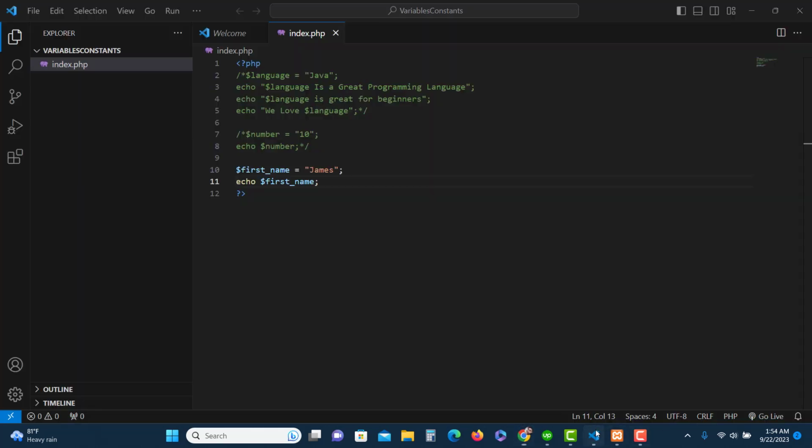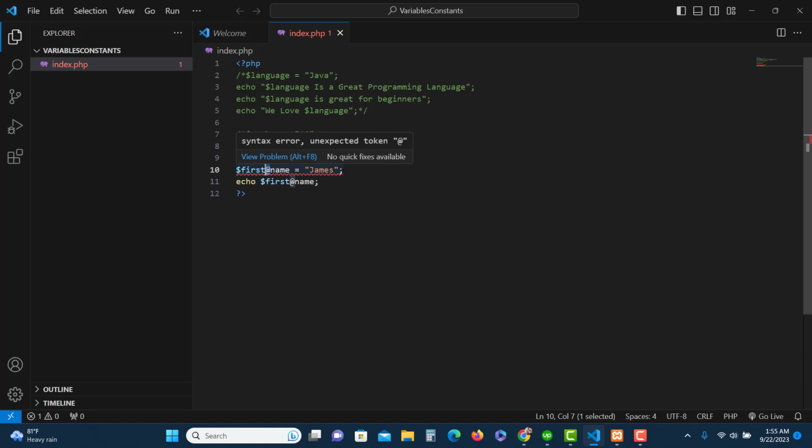Now it should work fine. Yes, so that is the first rule. Even if you use here any other special character like at the rate of, it should still not work, and it should show an error. Yeah, it's showing an error because this is a special character. So let's get back to underscore. So that's the first rule.